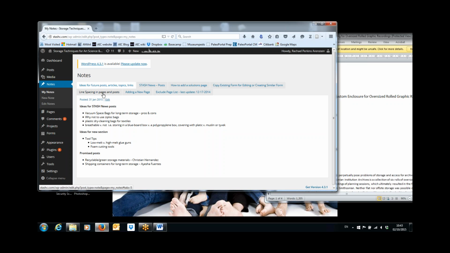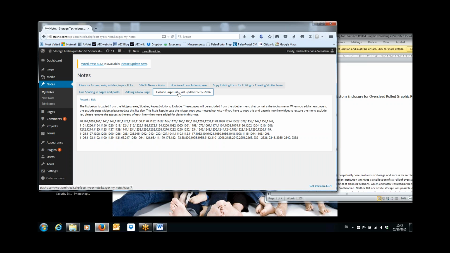This is to remember, if you are having trouble with line spacing in pages and posts, that it's a Shift-Enter that gives you a line break without putting in a space in between the lines. But this is actually what we are looking for, this exclude page list. And so this, as you can see here, is copied from that widget sidebar, and we have to click on edit first.